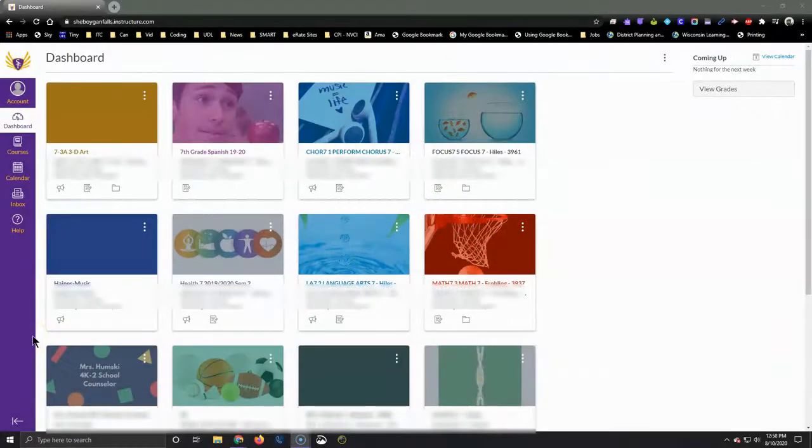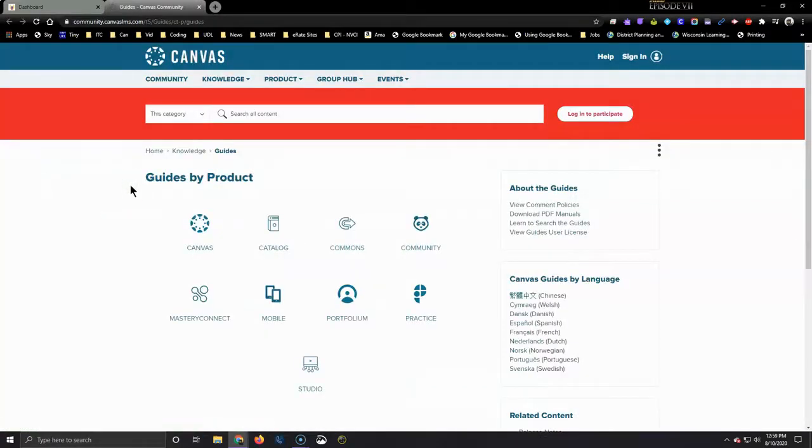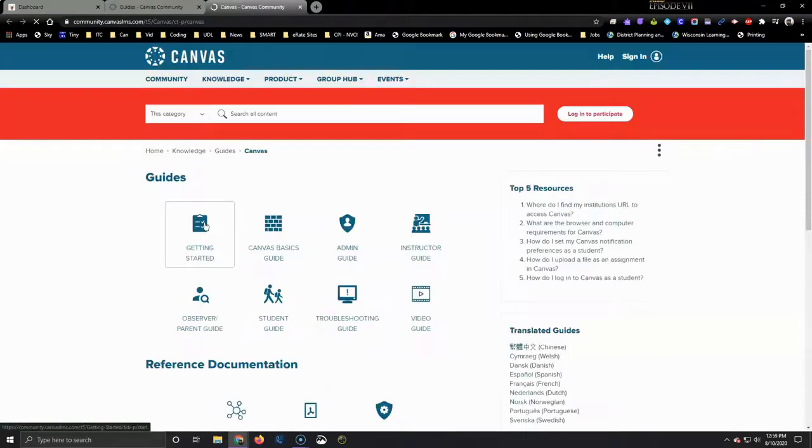The final piece of the Canvas navigation bar we would like to highlight is the Help button. So when you click the Help button, you are taken to this little pop-up. The first thing you would want to do is go to search the Canvas guides. From this home page, you click on Canvas, and then you go Observer Parent Guide.